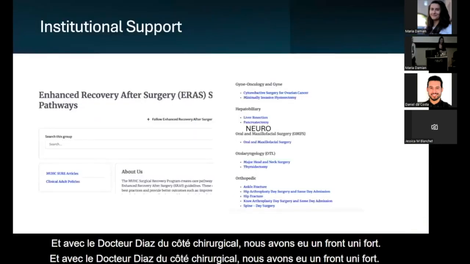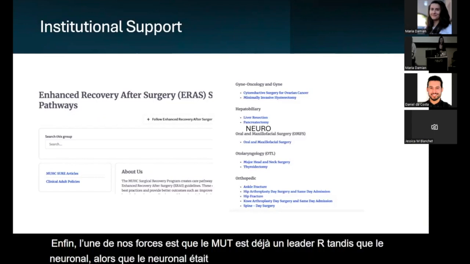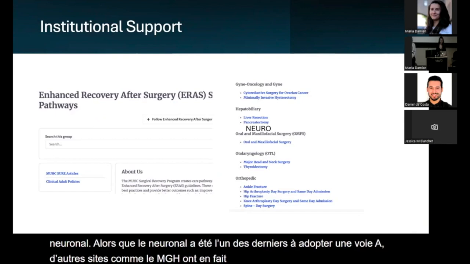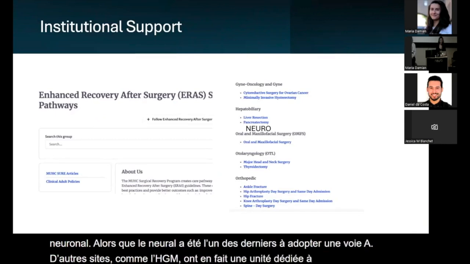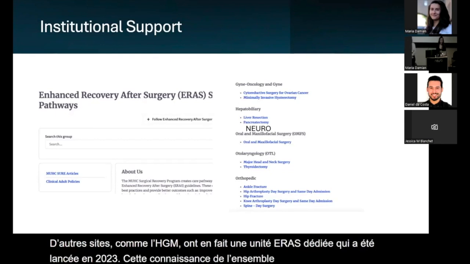Lastly, one of our strengths is that the MUHC is already an ERAS leader, while the Neuro was one of the last to adopt the pathway. Other sites like the MGH actually have a dedicated ERAS unit that was initiated in 2023. This existing system-wide familiarity can help drive adoption here.